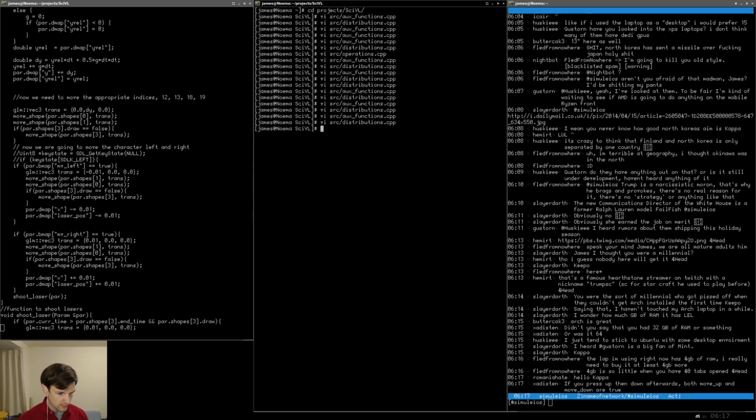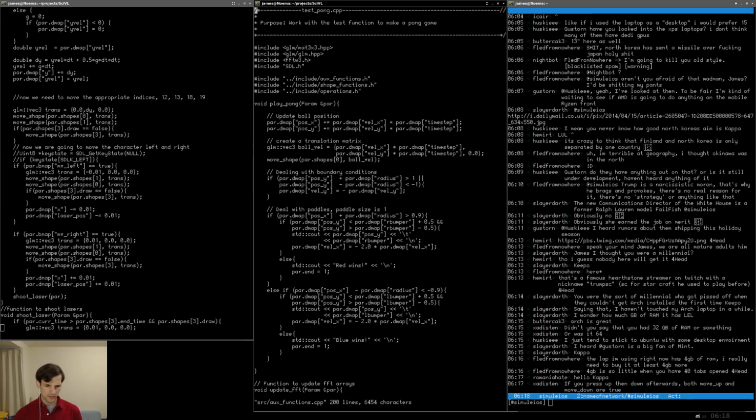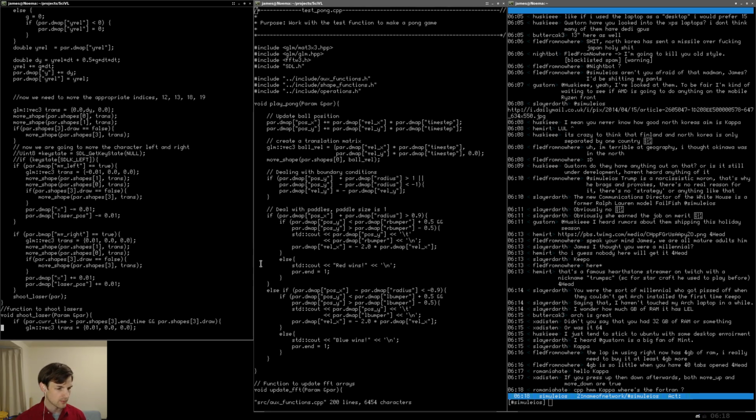So what we're going to do here, aux functions there. So we turned it to true. If you press up and down afterwards, both move up and move down are true. Yep, that's why it stops moving. However, it should be that it turns false when I'm not pressing the button, right? That should be the case. However, it doesn't seem to be the case, and I don't exactly know why. So what do we have then? Move left equals true. Yeah, that should be okay. That shouldn't be a problem then.